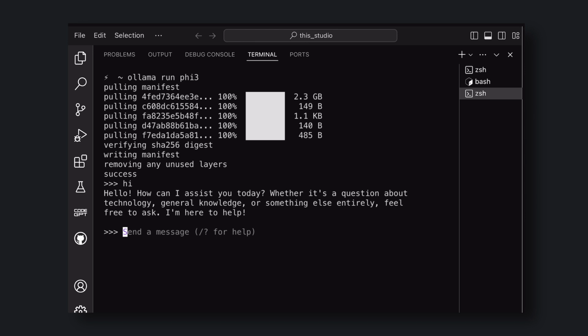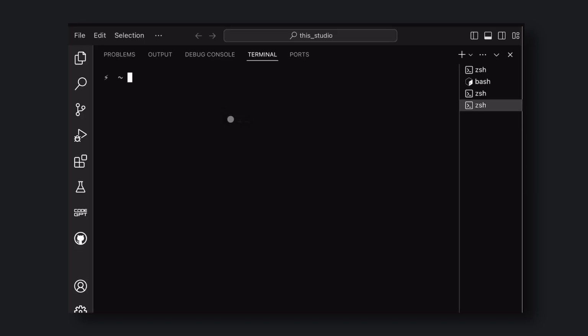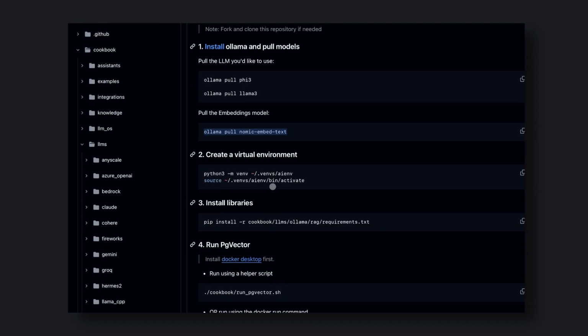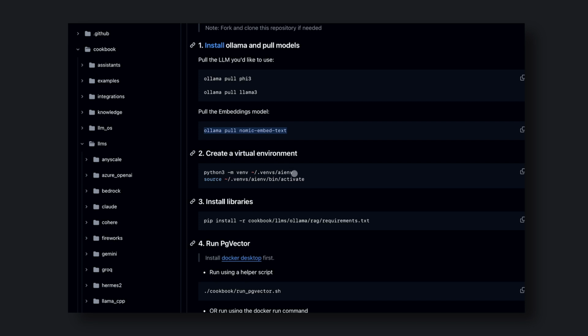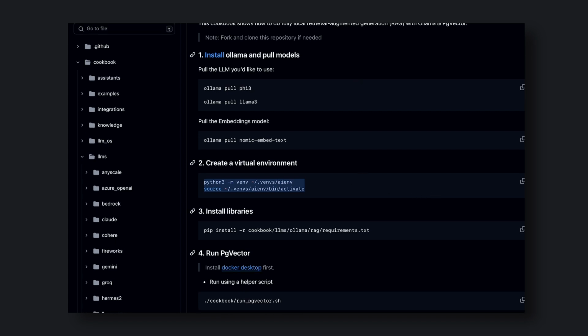Okay, it's working. Now, the next command is to install an embedding model. Just copy and run it, and it will get installed. Next, you'll need to have Python installed. So, make sure you have that. Otherwise, you can go to the Python website and get it installed from there.